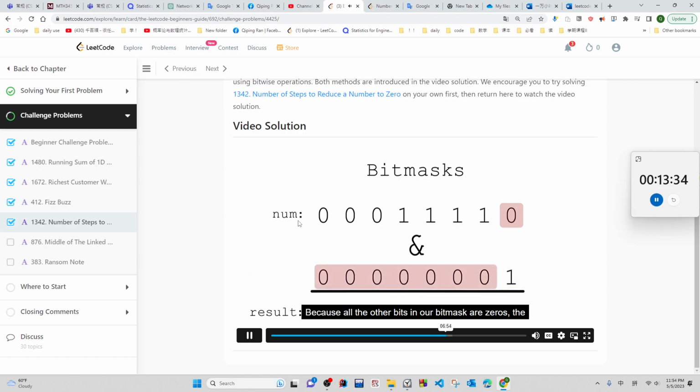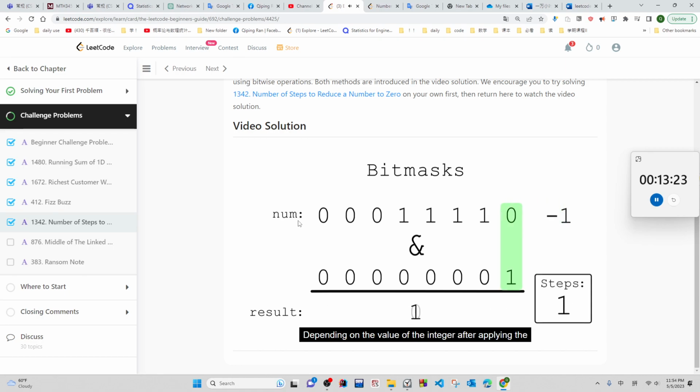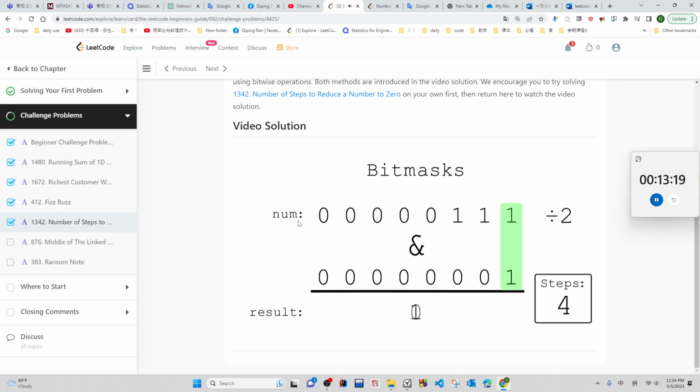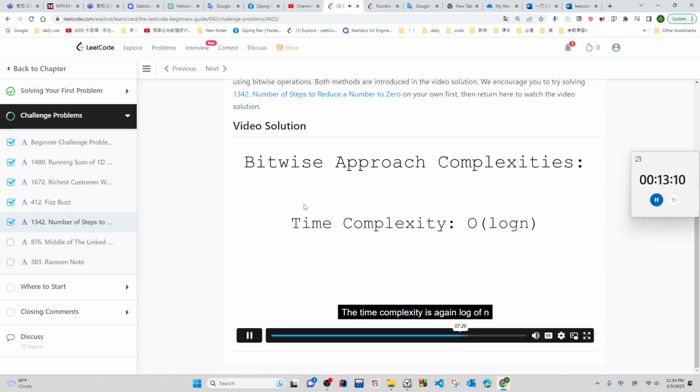Because all the other bits in our bit mask are 0s, the result will be 0 in those positions. But for the rightmost position, the value depends on the bit in num. If it's 0, we will get 0, and if it's 1, then 1 is returned. Depending on the value of the integer after applying the bit mask, we can then choose whether to halve or subtract 1 from num. Then, as before, we repeat until num is 0 and count the number of steps. The time complexity is again log of n, as we are again halving the value of n.